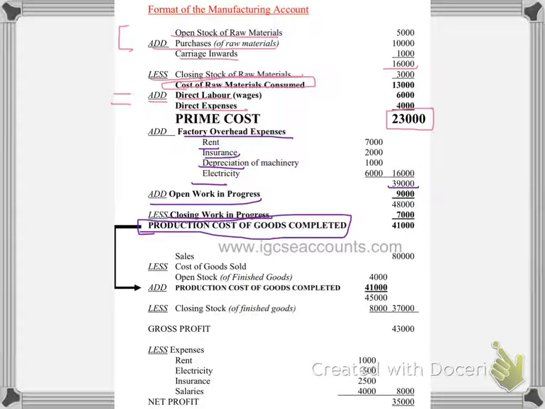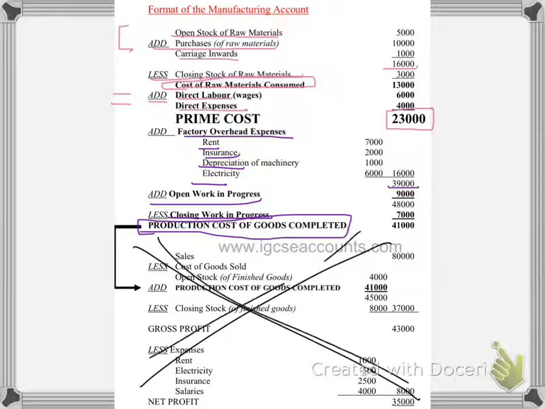You can ignore this part. So this is basically the format of a manufacturing account.